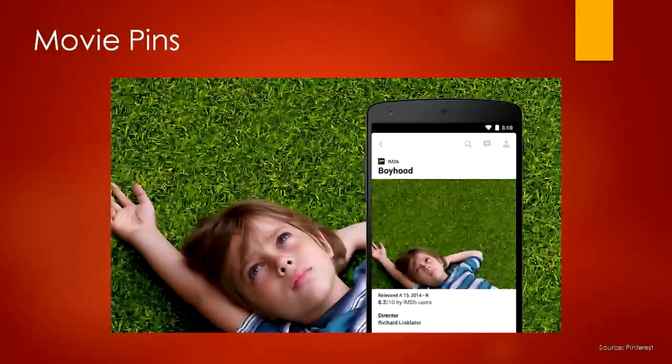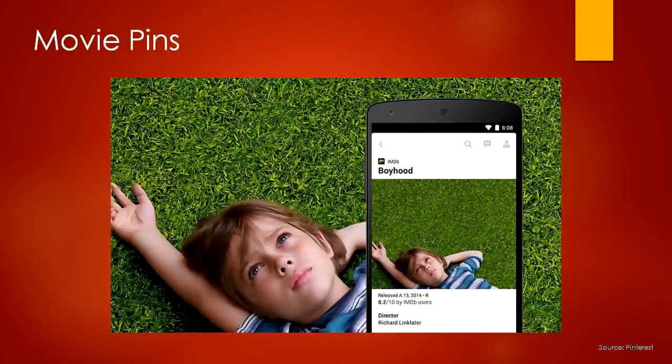Movie pins help the Pinterest community to learn more about new and upcoming movies. It also includes the essential information about the movie such as ratings, cast members, and reviews. Think of it as an online movie directory in which you can save information about your favorite movies, categorized and organized, and then share them with the community.